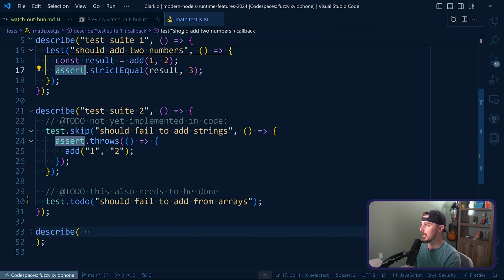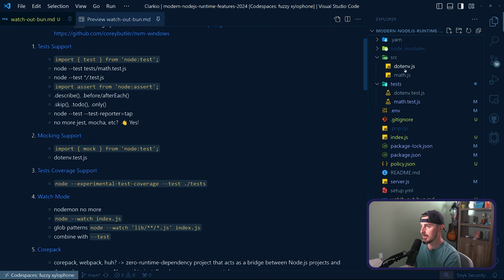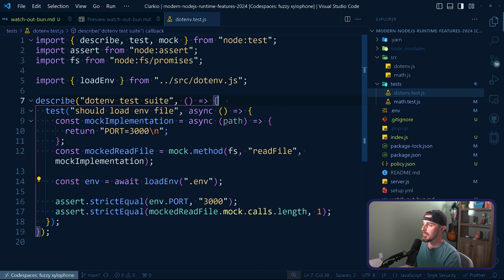How do I go about mocking things? Well, let's take a look at the other tests that I have here, which is this .env. So the idea behind this .env is me recreating the .env functionality of reading an environment variable file from the file system. And when I want to test my functionality that's doing that and loading that up, I don't want to actually hit the file system. I don't want to have to rely on there being an actual env file. And instead, I want to mock that functionality.